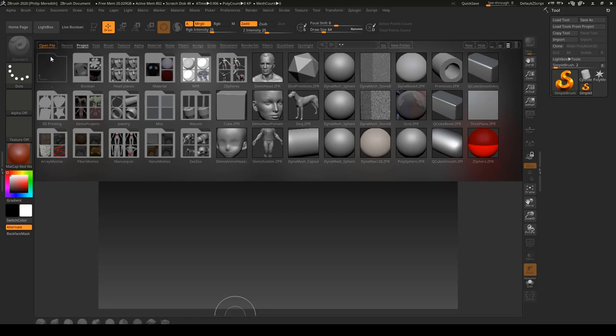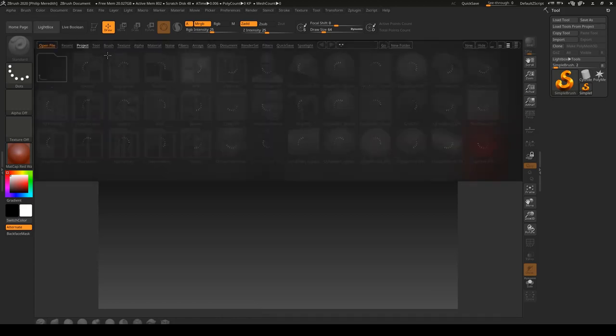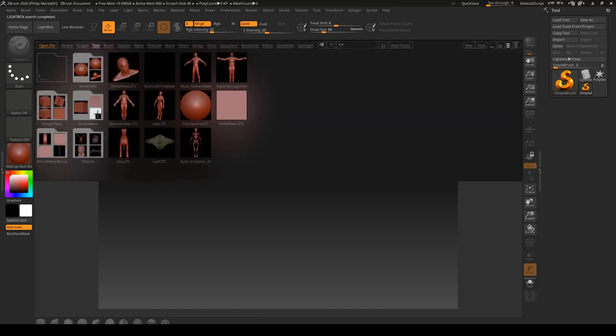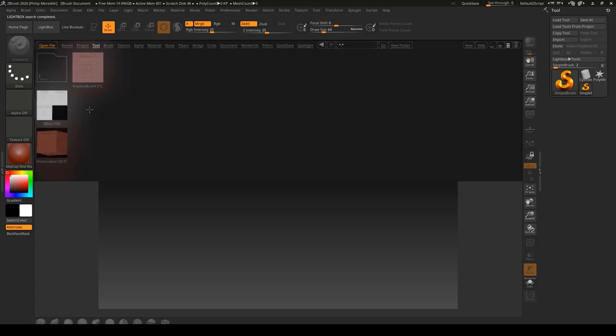The first thing I want to do is inside the light box, which opens usually by default, go to where you find the tool tab. And in here, you can find shadow box. And in here, you have this sbref.psd. And this is where it lives, at this location. So in program files, Pixelogic, ZBrush.